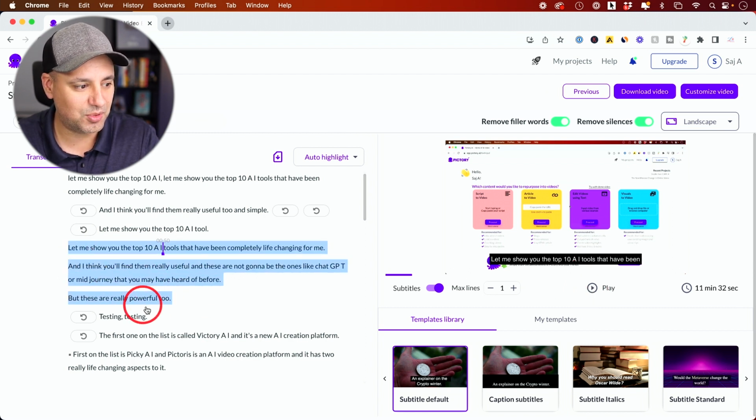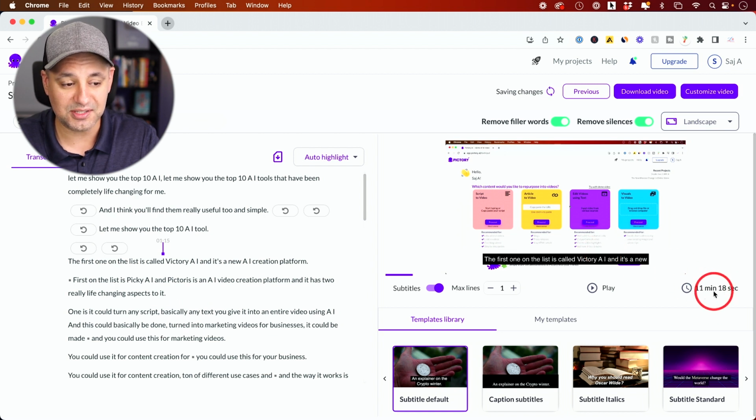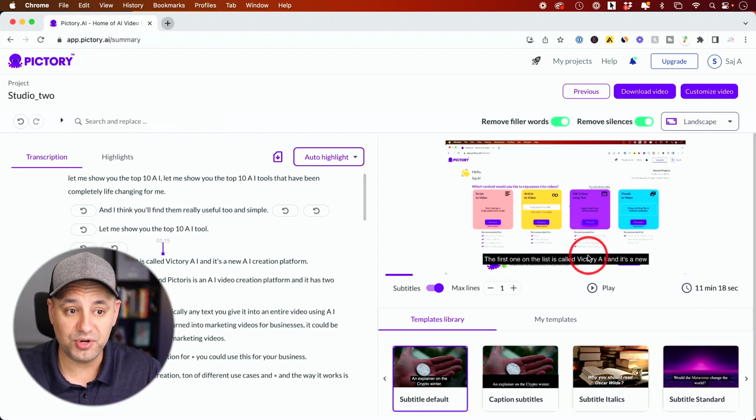Then I could select any part I want like this. Look here, I said testing, testing. That doesn't make sense, so I'll delete that section as well. And it's made that edit for me. And it's gonna keep showing me the time. Now the caption is also created by default, so you could actually make changes to this.